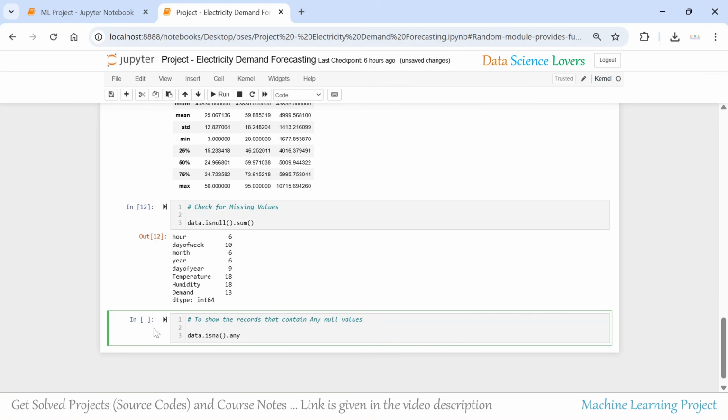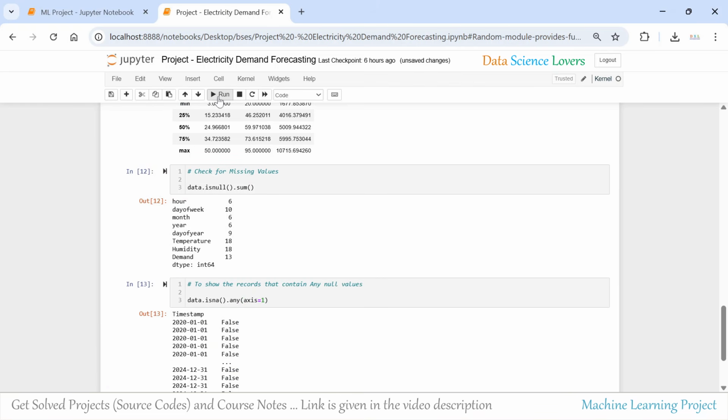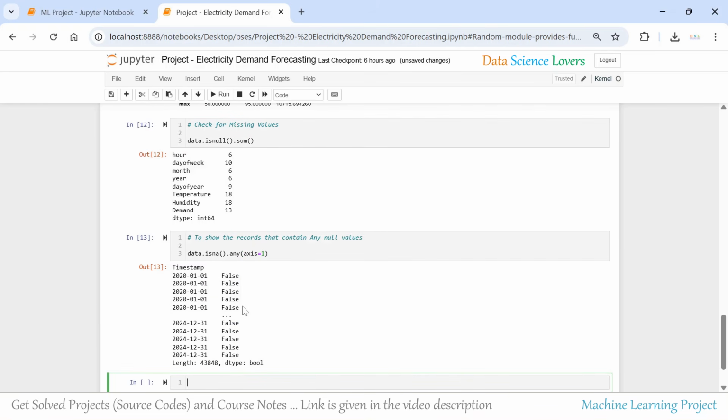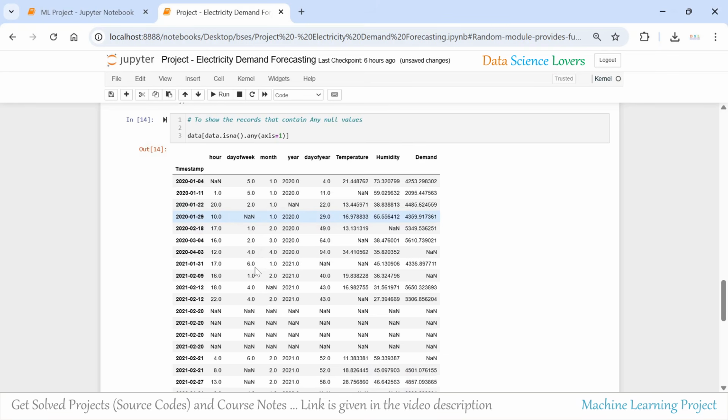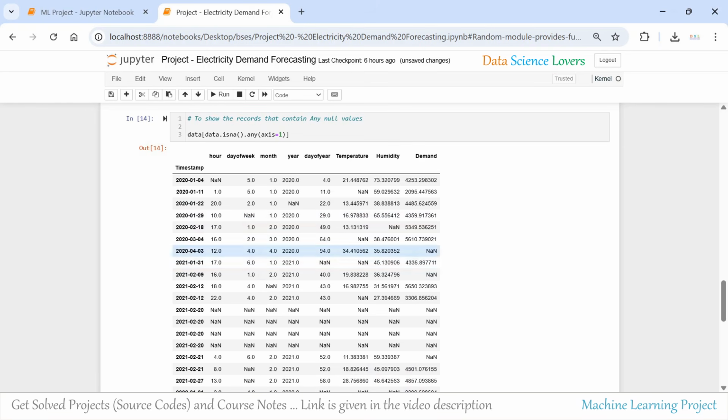So any, and here I will pass x is equal to 1 because we want the output row wise. When we run this, it will show the result in boolean format, true and false. To get the desired output, we can pass our data frame name and put this command in the square brackets like this. When we run this, it will show the desired output.